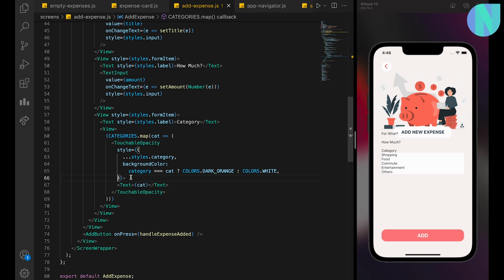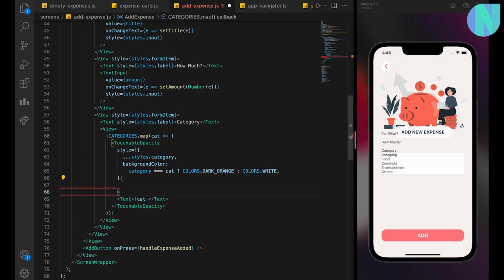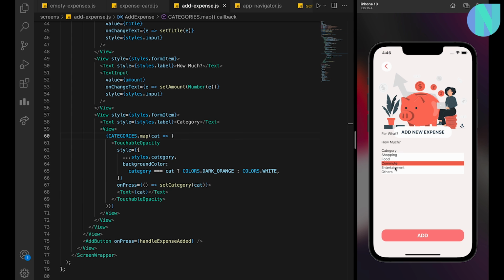And for onPress, what we have to do here is, where is it, onPress. Now if I press any of it, I just want the category to be set to whatever category we pressed. So we'll say set category to whatever category we have selected. So you can see, if I select any of the category, the background color is changing. So this is working perfectly fine right now. If you got confused at what I did, just rewatch the video for the last 5 minutes and you'll understand it very well.